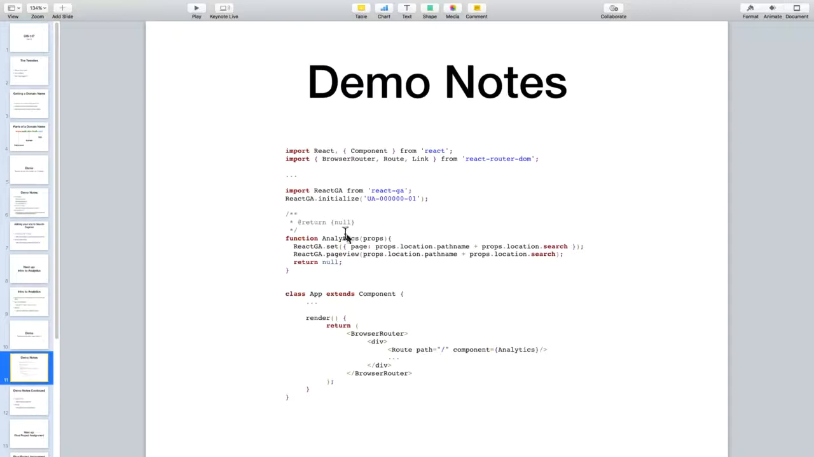Then you create a component to do the actual analytics hit. So we see here reactga.set, and then we're setting a page, and I'll explain this when we do the demo here. And then we are registering a page view here. This is like firing an event off to the Google Analytics server saying something happened here. Then down inside your browser router, you just need to add a route path and the component for analytics, and every time the route changes, it'll fire off our analytics component.